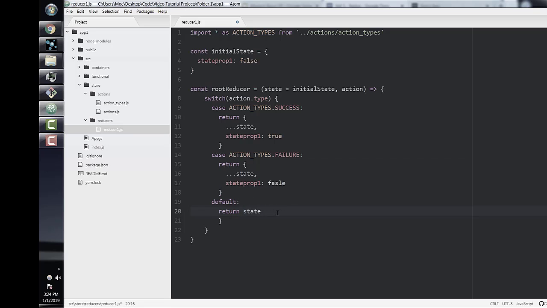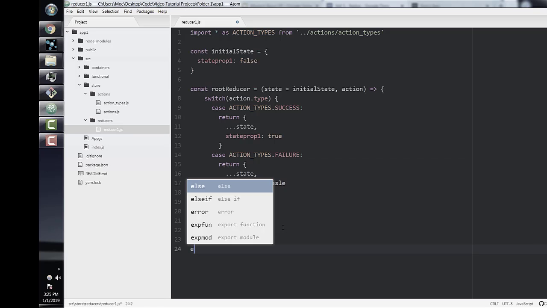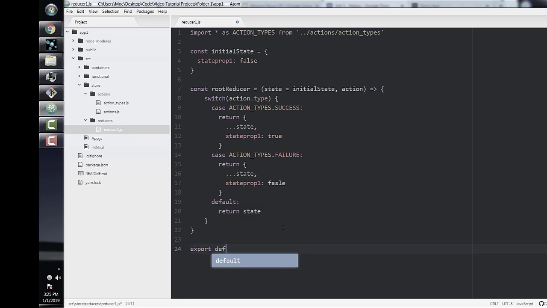We're also not limited to changing one state property at a time. We can change multiple state properties with one action. And finally, we just export our reducer at the bottom of the file.